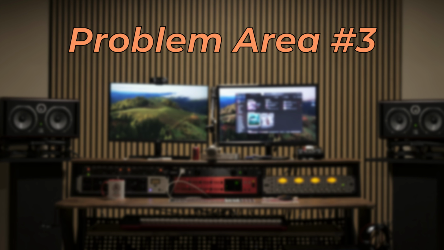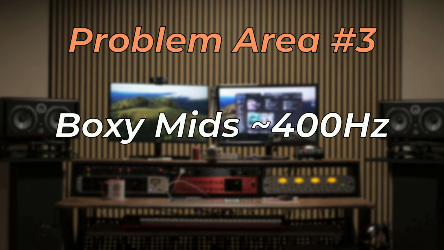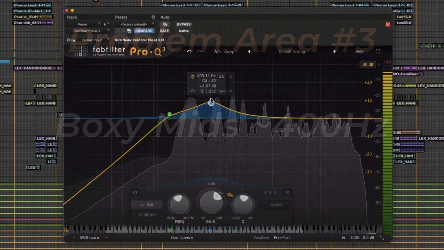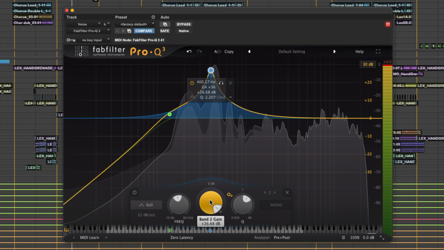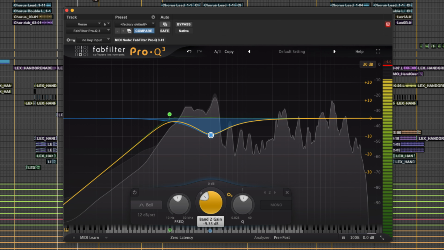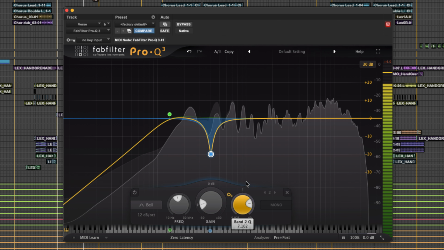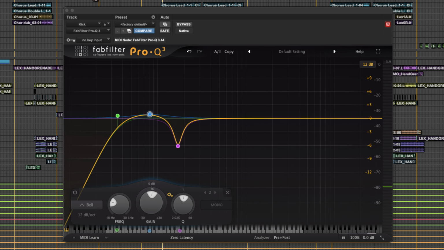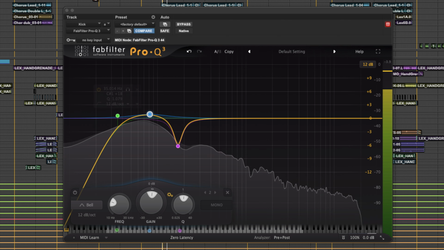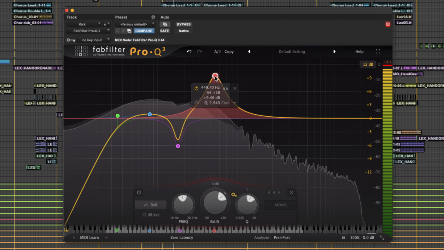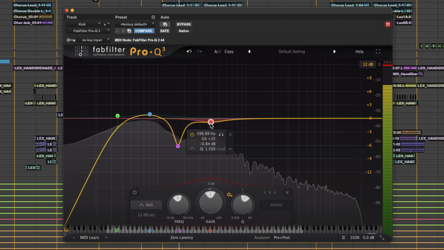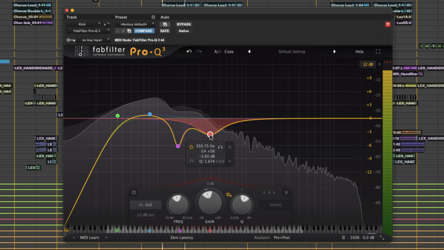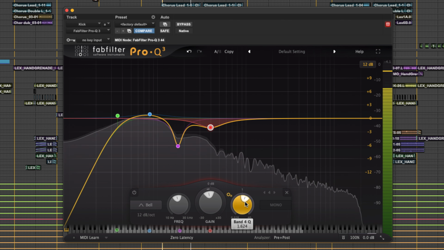And problem area number 3 is around 400 Hertz. This is where the boxiness lives. Too much energy here can make mixes sound cluttered and congested. A buildup in this area can be found in vocals, acoustic and electric guitars, piano, snare drums, and even the body of some big open kick drums. So try a gentle cut around 400 Hertz on instruments that sound overly boxy or congested in the low mids. Again, narrow up the Q to only remove what's necessary to clean up the instrument and avoid thinning out the sound too much.